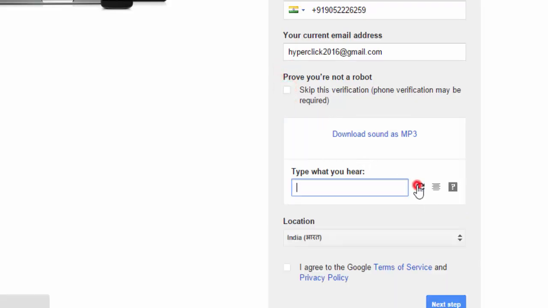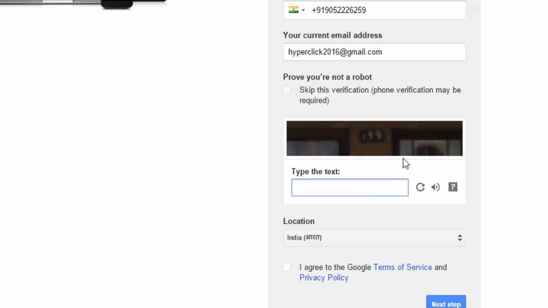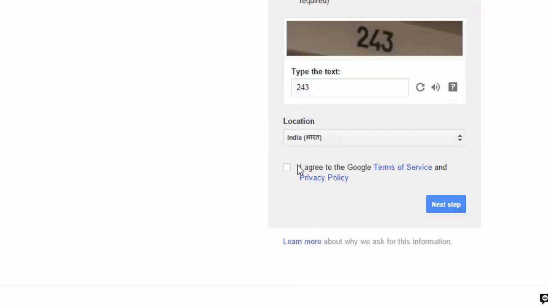In this case, I'm going to go with the verification. I'm not able to see the number properly, so I'm going to click on refresh. I can see the number properly now. 243, and select the appropriate country you live in. Obviously, you have to click on the I agree button for the terms of service and privacy policies of Google. Otherwise, I don't think Google will let us use their services. Click on next.